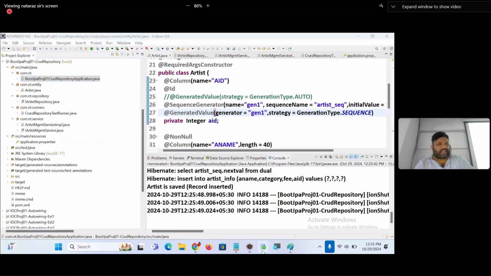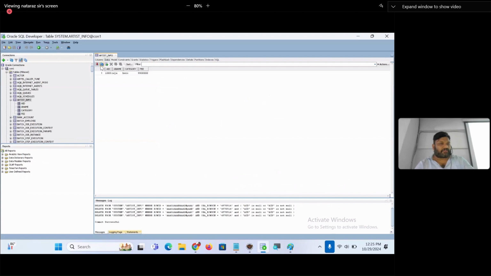Come to this, refresh. Is it coming or not? So if you want to have control on these numbers, you can use your custom sequence generator, where you can mention your own sequence name.